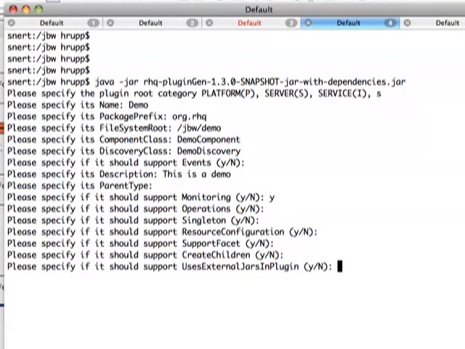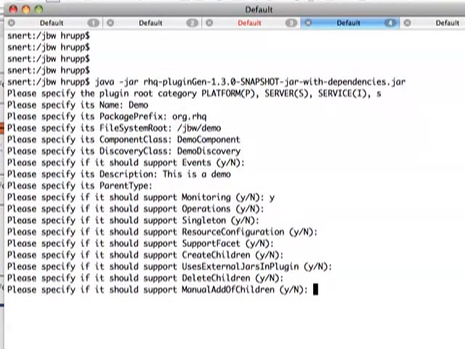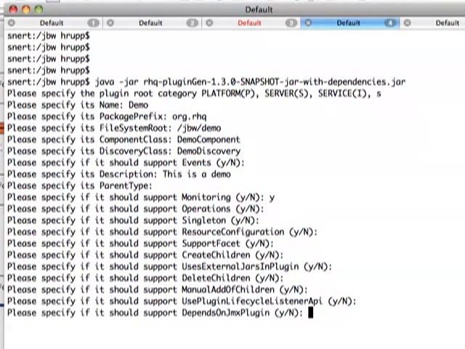No. No. This uses external jars in plugin means if you want to use external libraries, we make it easier in the POM file. We add some code in the POM file to pull that into your plugin. And if you don't want to use it like we do, just answer no. Delete children, no. No.